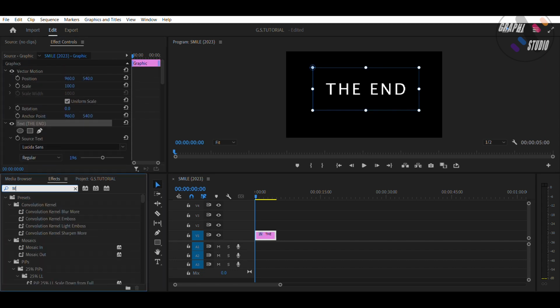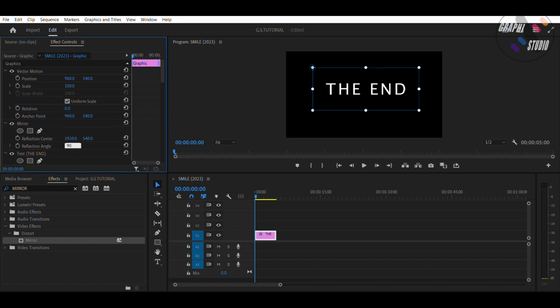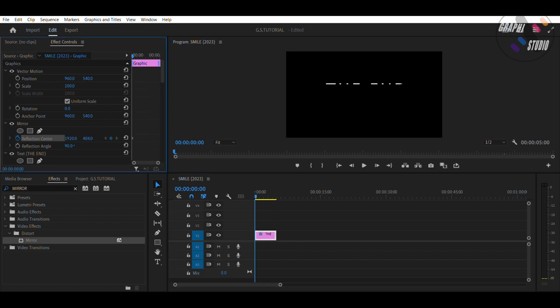Drag and drop the mirror effect from the Effects panel. Go to the Effect Controls panel and keep the reflection angle at 90. Now turn on the toggle animation of reflection center and bring the navigator to the first frame and position it upwards. Then place the navigator on the last frame and position it downwards.